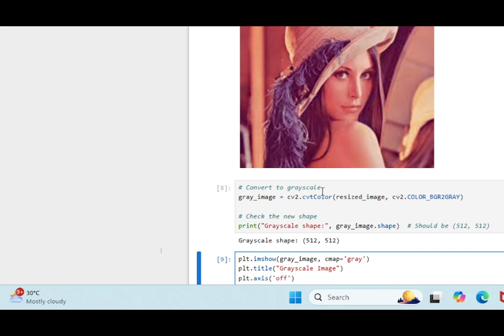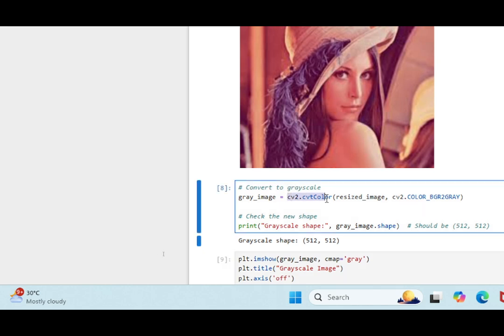Now before we perform several basic operations over the image, we need to convert the colored image. This is of course the colored image. We need to convert the colored image into a black and white image. Technically, we will convert this colored image into a grayscale image. So here is the command we use. What is it? gray image equals cv2.cvtColor.